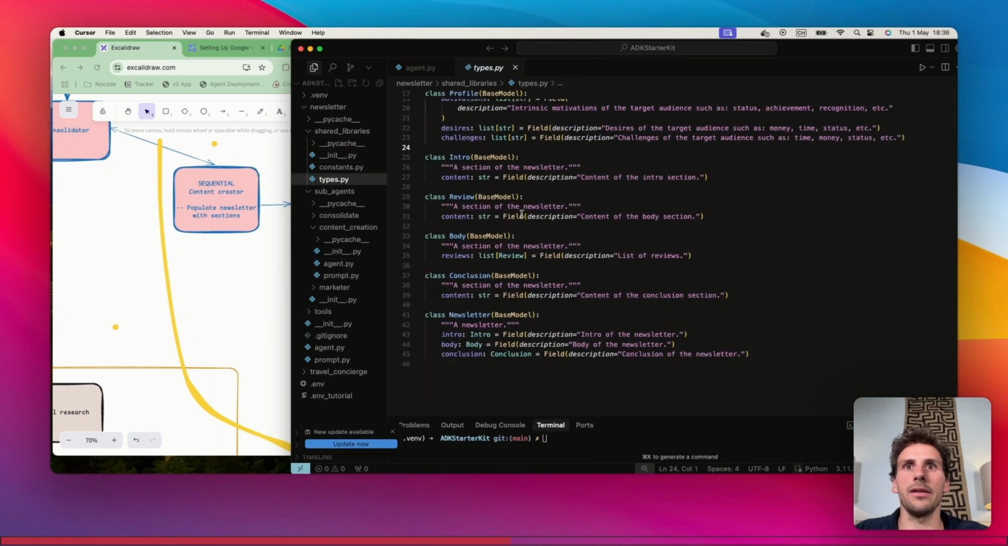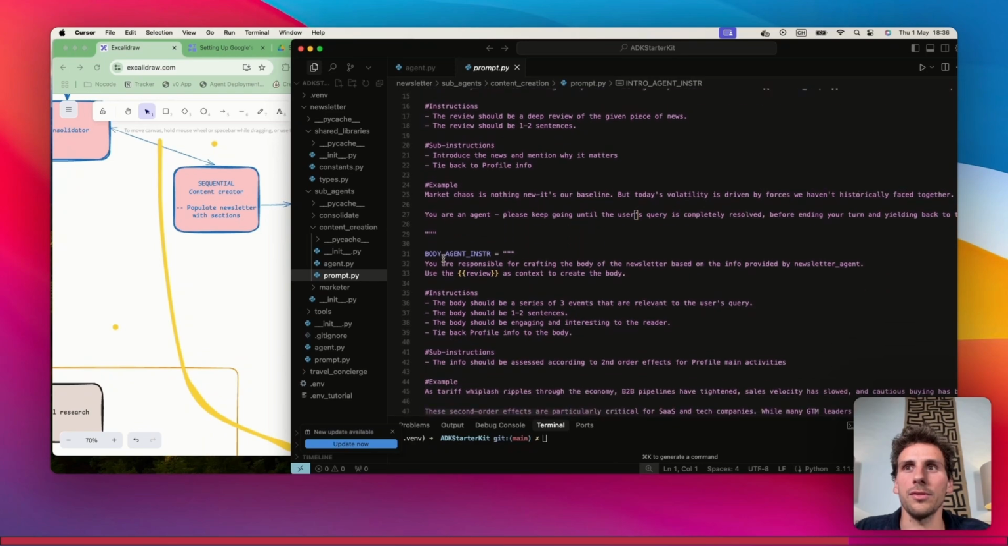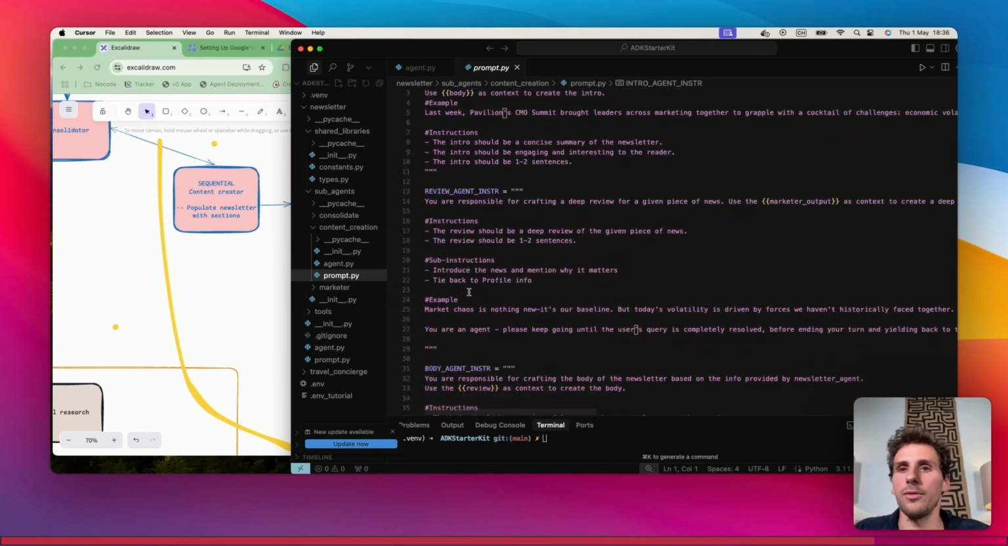Here is a simpler way to look at how we're structuring all the output. We have the intro with content, review, then the body is just a set of reviews. And finally, the newsletter contains the intro, the body, the conclusion. This is to make sure that the content gets generated in a consistent manner. So we have this writer agent who's going to use the newsletter agent, which is the sequential process that we just looked at, and it's going to generate the actual newsletter. As you can see here, consolidate the newsletter based on the info provided by the sub agents. And then here we have all the different prompts. So this is how the newsletter will get created.